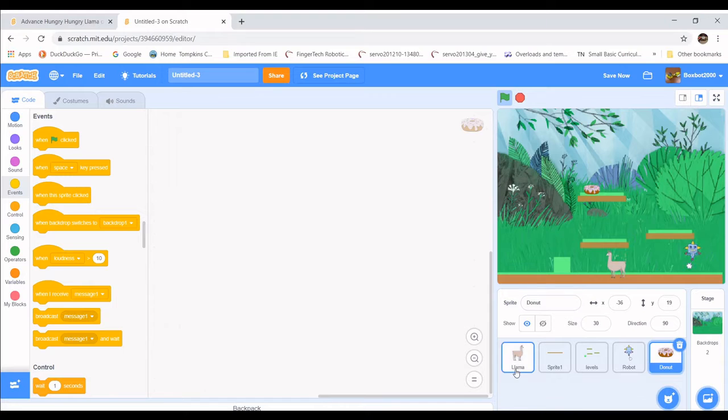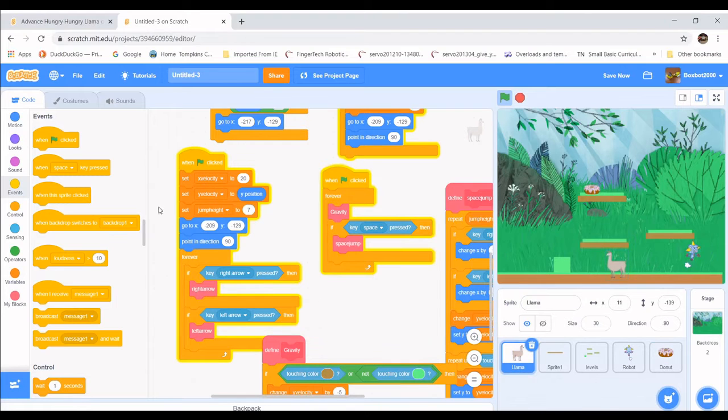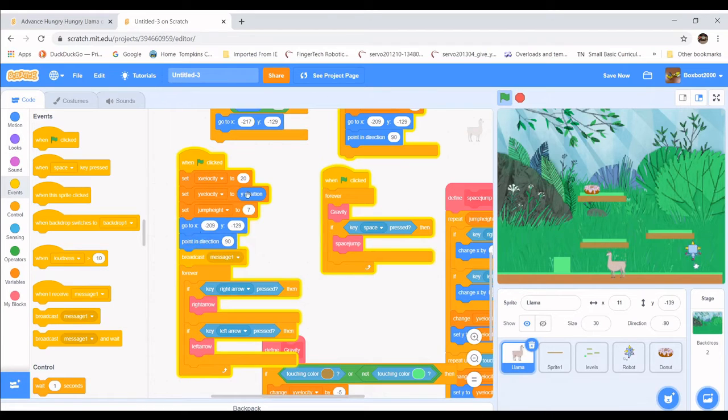So let's do that. Select the llama, and we're going to go to the first one-click block, and we're going to add the broadcast block. Now we want to add this to where the llama initializes all its variables and goes to its starting position, and then we're going to have it broadcast to the donut sprite to appear on the stage. Now it'll all look like it's simultaneously happening because it's going through this code in less than a millisecond.